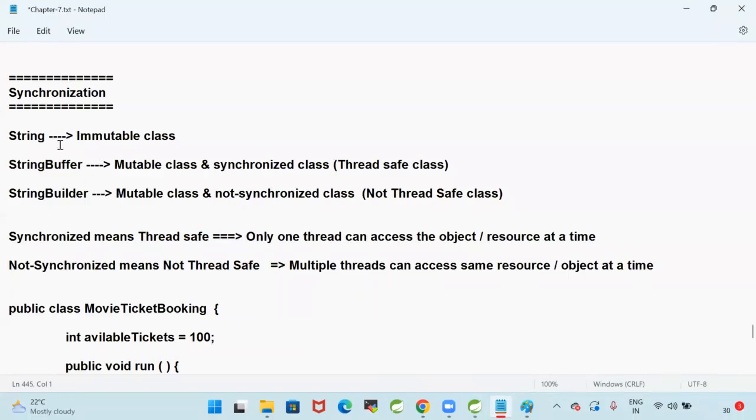In Java, String is an immutable class. We already know that. StringBuffer is a mutable class. StringBuffer is synchronized. What is the meaning of StringBuffer being synchronized?